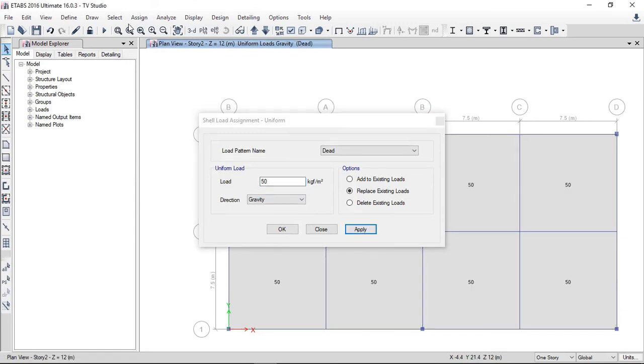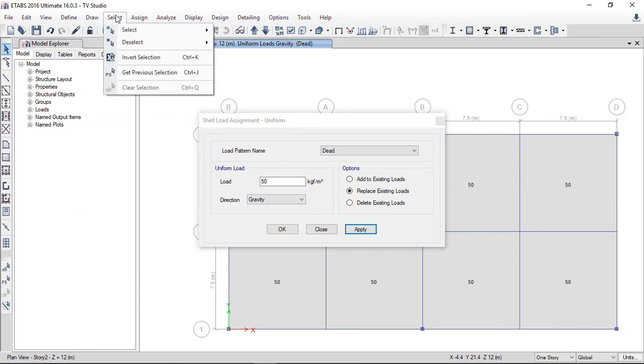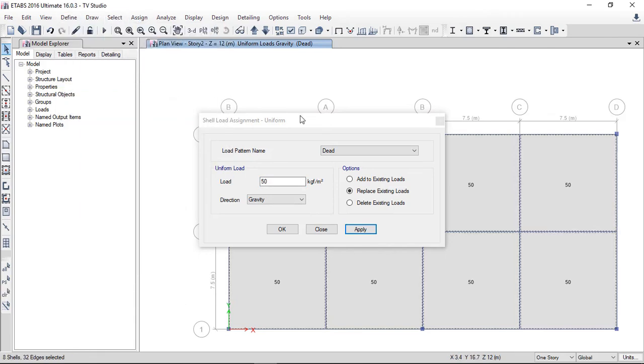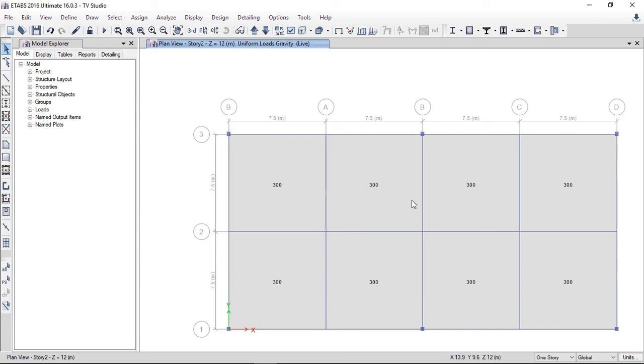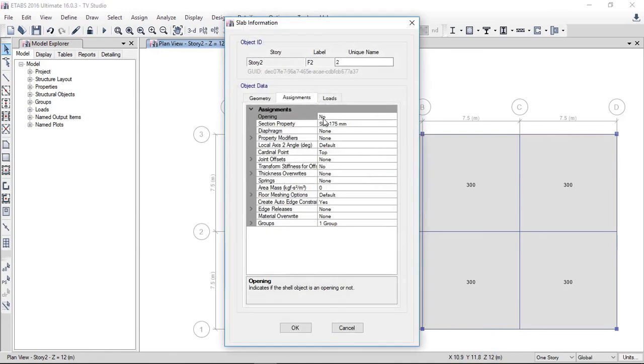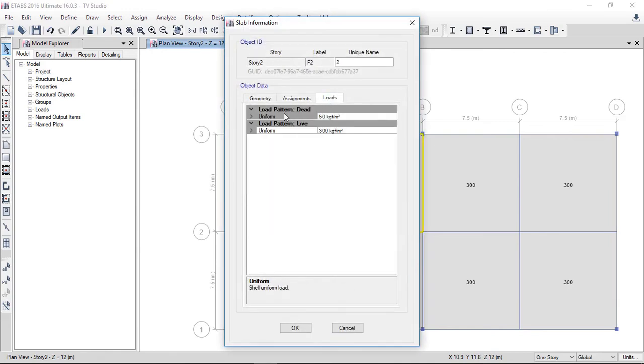Again, select get previous selection, which I selected a little time before. So now I will apply the live load, apply, okay. So you can check in each slab both loads are present by right clicking on any member on any panel. In the loads you can see there is a dead uniform load of 50 kg per meter square and a live load of 300 kg per meter square, okay.